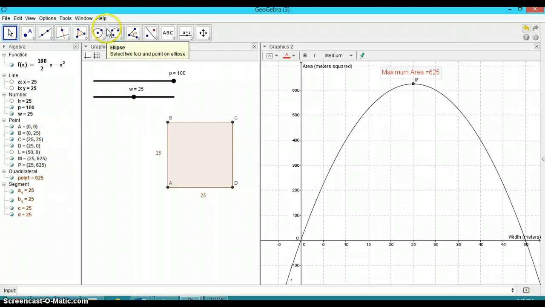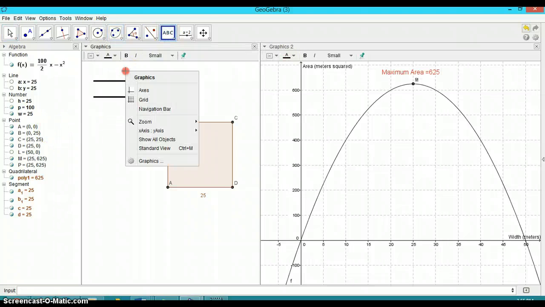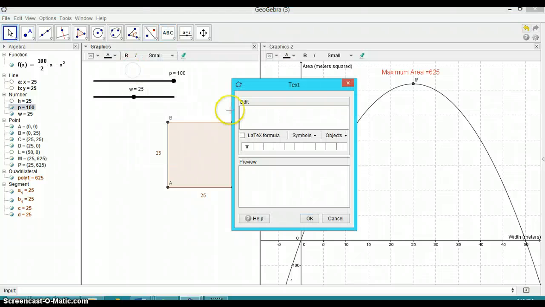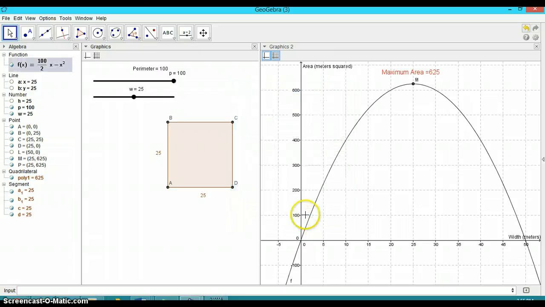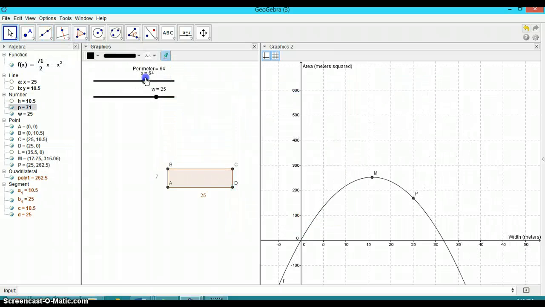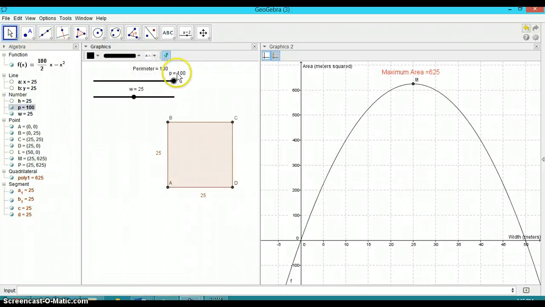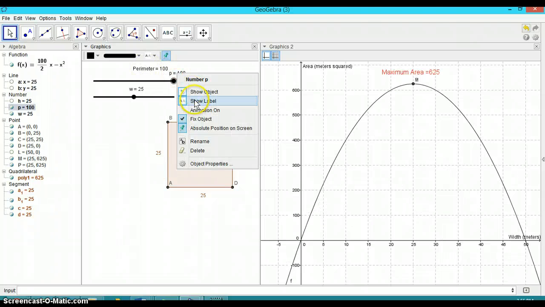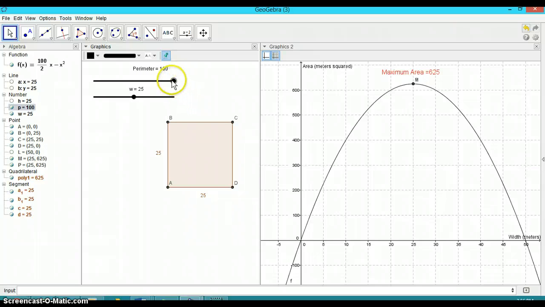Next, I'm going to create a text box for this slider here. Actually, just click on the area. Perimeter equals, and then I'm going to click on P, and you can see the perimeter is dependent on what my P is at, and so you can see what's starting to happen here. Now I don't want this twice, so I'm going to right click on this and click on show label, and that makes it disappear.